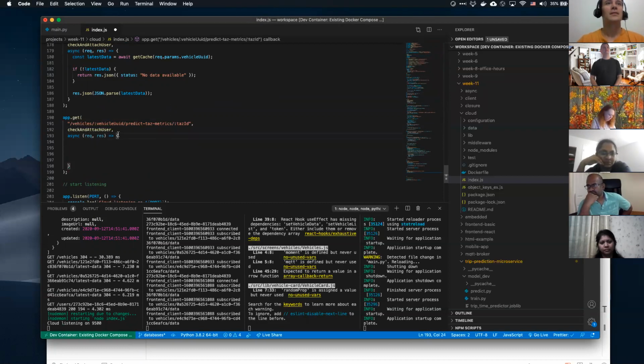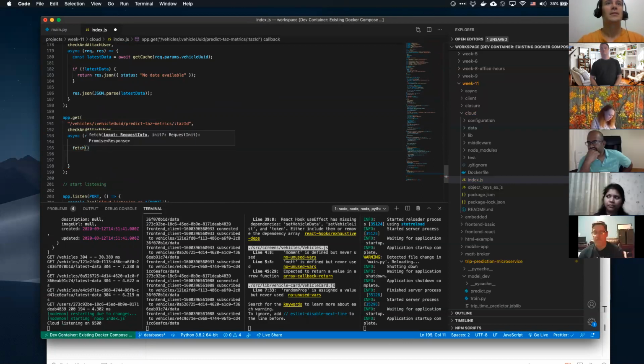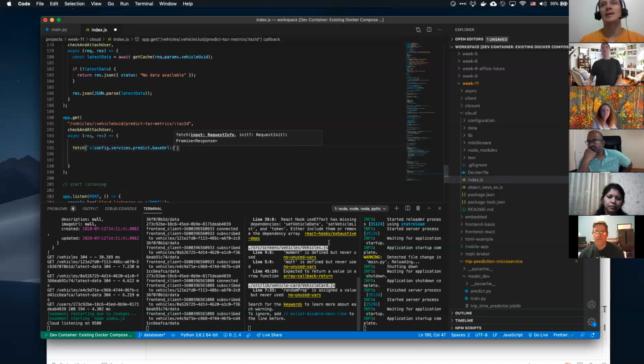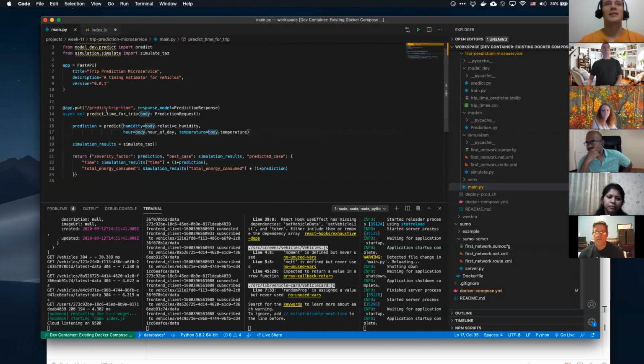So let's do that. Let's fetch. And what we have to do is we have to give the URL. And here, I'm going to do something here. Services.config.services.predict.base URL slash, and then we just have to go to our main.py here, and we need to use this right here.